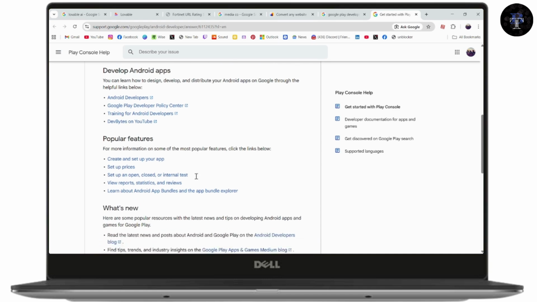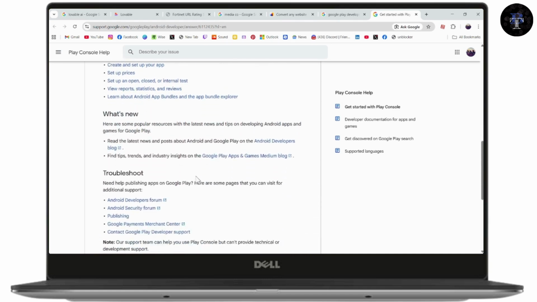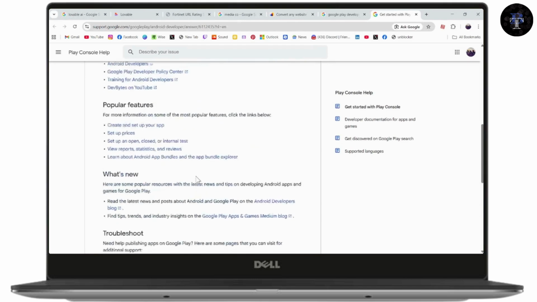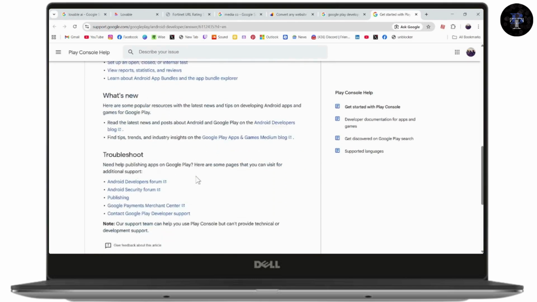With everything in place, it's finally time to hit the publish button. Clicking publish means you're introducing your creation to millions of Android users. Google will then review your app to confirm its compliance with all guidelines before it becomes available for download. The review process can take a few days, so it's crucial to be patient and keep an eye on any feedback Google might provide.